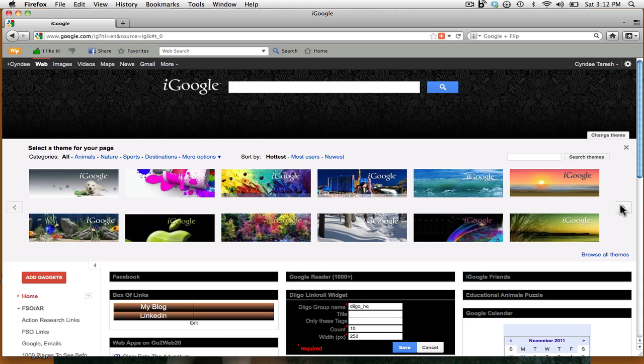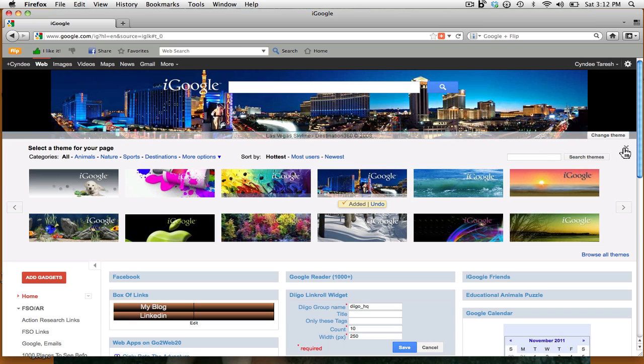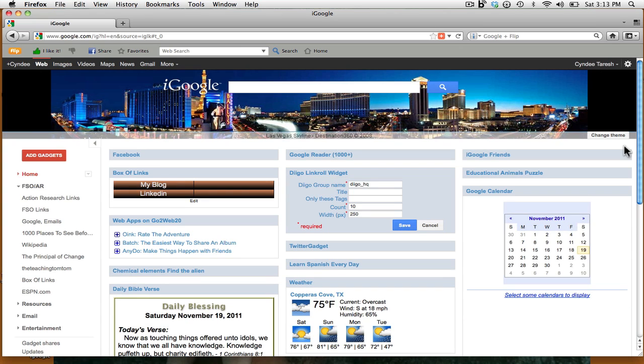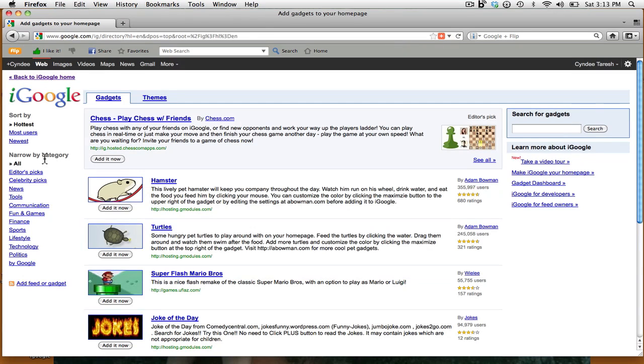Okay, so I've chosen another theme and I'm going to close that out, and you'll notice that the theme determines the background colors of your page. So now all my gadgets have changed color with the exception of my box of links, and I'll go through that in a little bit. Okay, so you've themed your page after you signed in. Now we're going to add gadgets to the page, and remember, you're on your home page. So I clicked on gadgets, and there are a couple of ways you can do this.